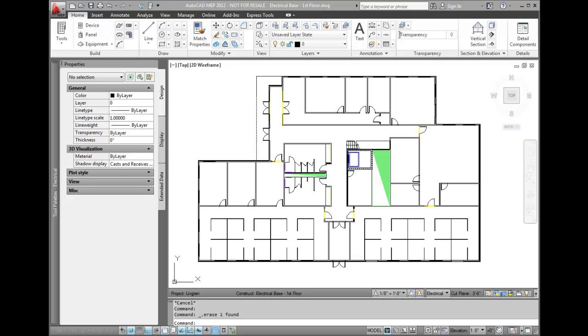Electrical equipment is defined as a multi-view part that includes items such as switchboards and motor control centers. These parts include connections for adding conduit.